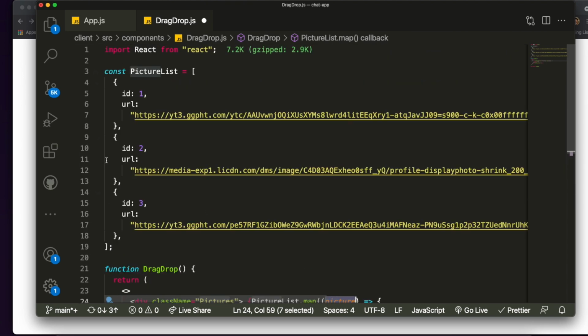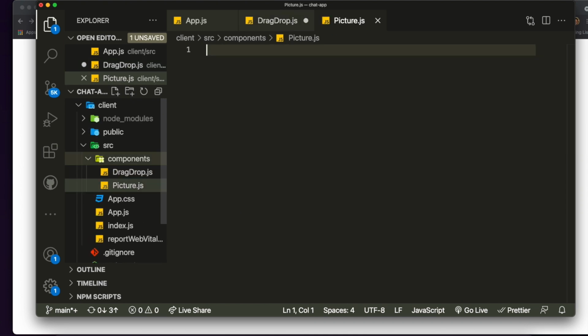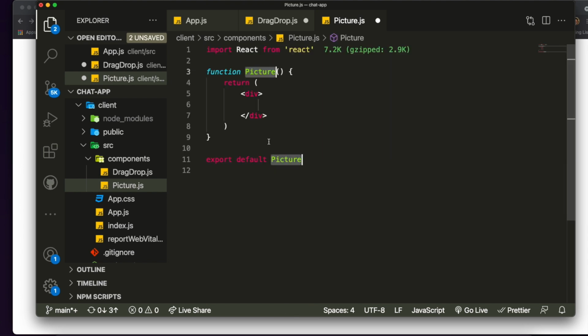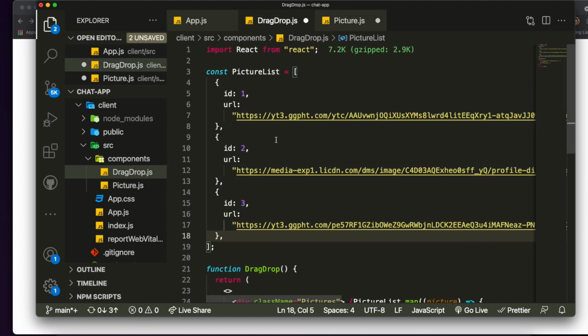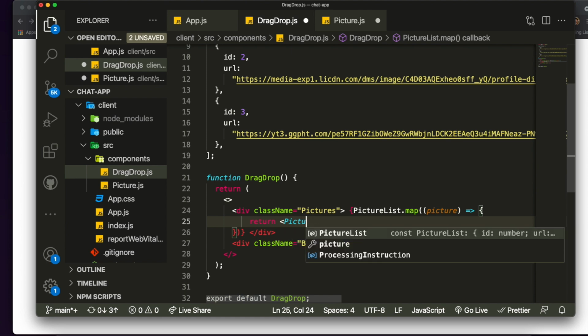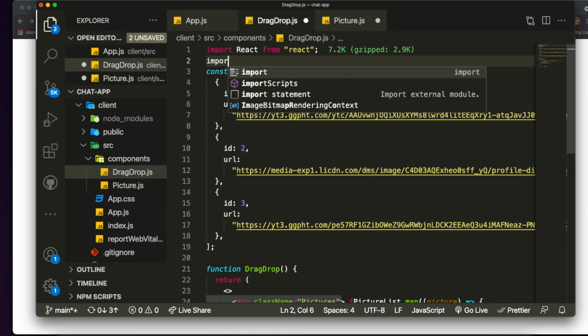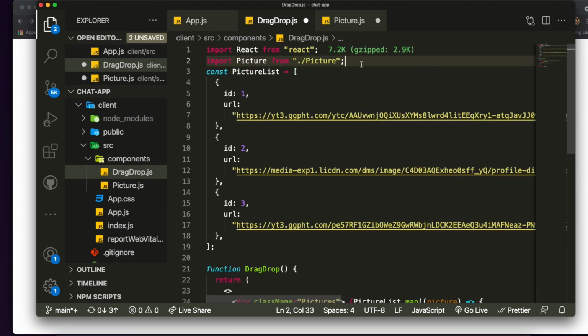As I mentioned before, the way we're going to do this is to make every single one of these pictures draggable. We're going to create a separate component over here and call it picture.js. Over here, we're going to implement all the logic for making some sort of element able to be dragged, so that all of them will have this implementation and all of them will work independently from each other. So for each element in the list, we want to return a Picture component like this, and I'm going to import this at the top.